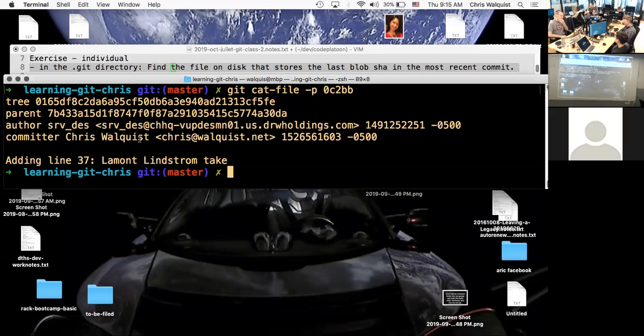Do you want to see the content of the blob? Well, you could do that, but I'm not really asking for the content. I'm just asking for where that file is that has the content, down in the .git directory. So in the objects directory, in the first two characters as the folder, and the rest of it as the file name. But you can't quite get there from here without another step.